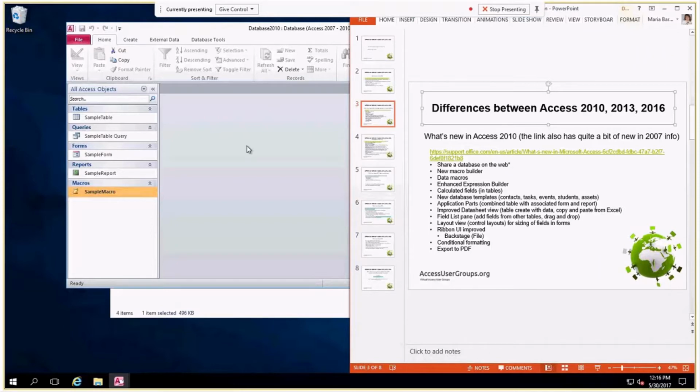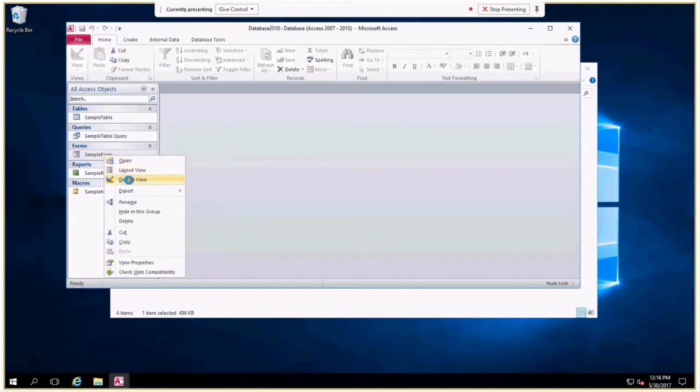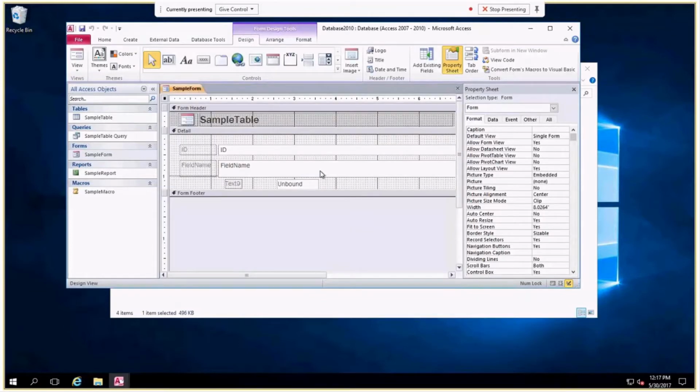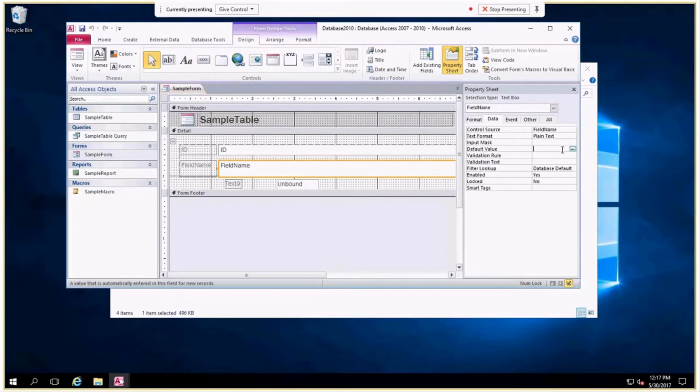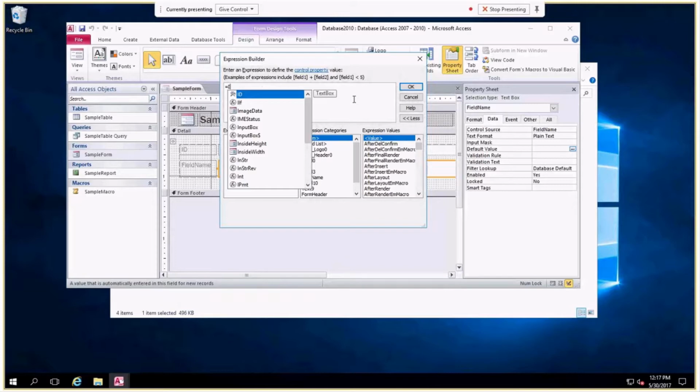Then we have an enhanced expression builder. So for example, if you are in your form and you've got a field and you want to do something different for it, say you want to do a default value for it. Most of you are probably familiar with the expression builder. It always had this central part where you could just type things and hit OK. Now it has IntelliSense. So if you start typing, it'll start filling in with what's there.